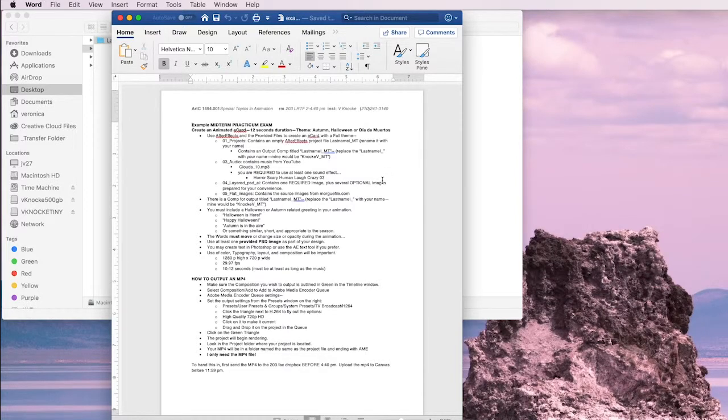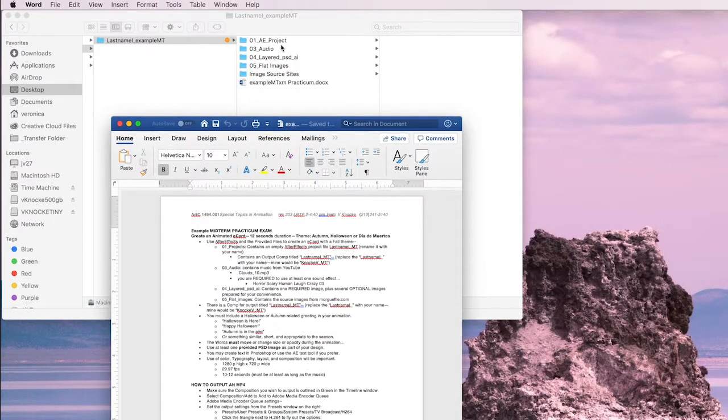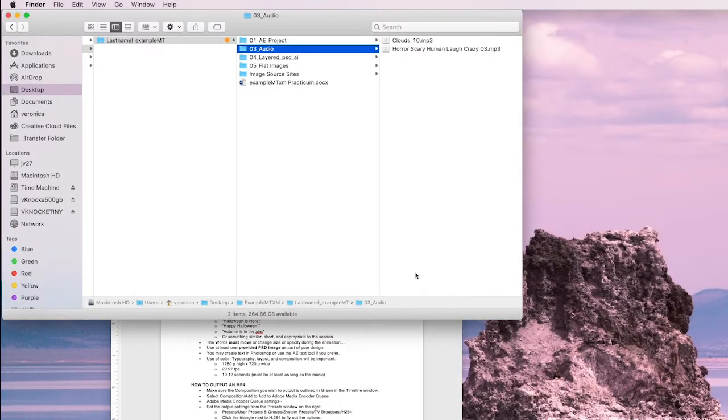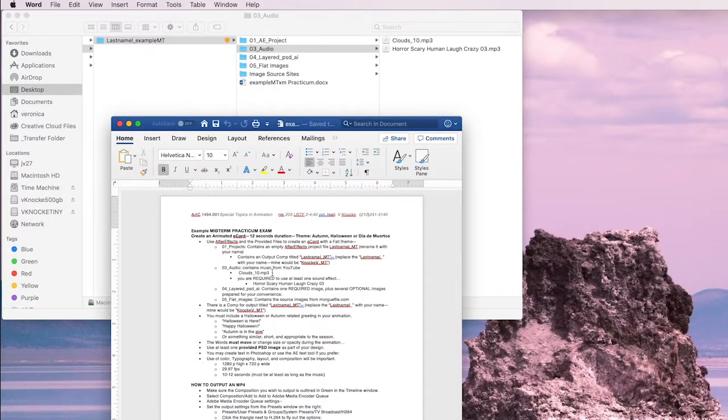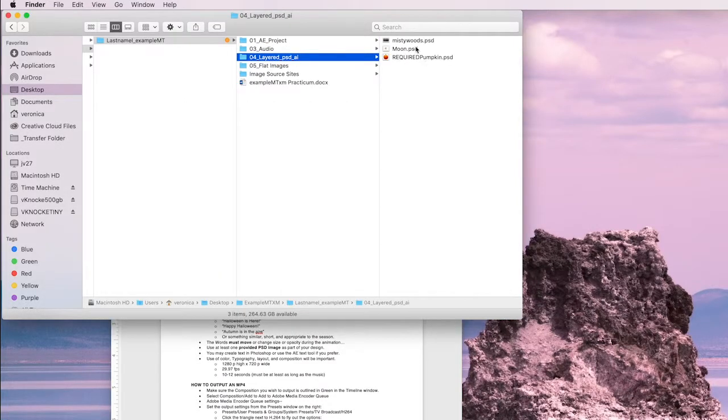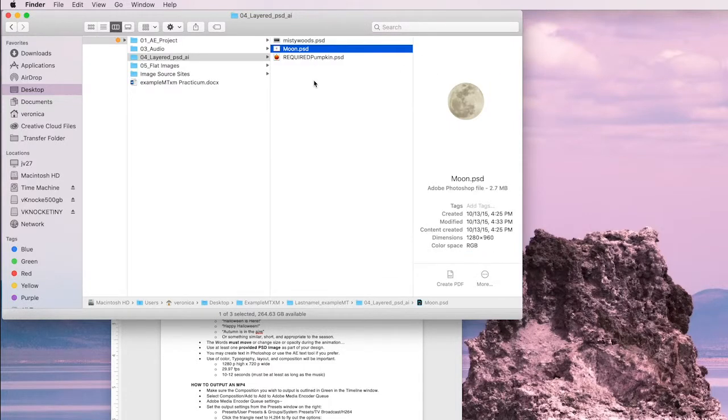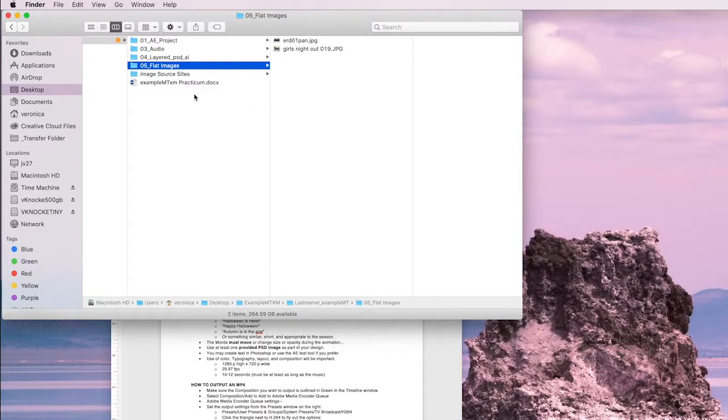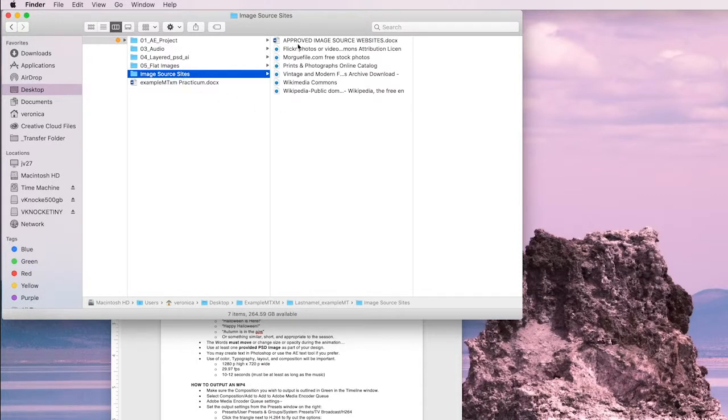So I've got my After Effects project file that's going to be in the project folder. I've got audio, which is clouds, which is music, and then I've got a scary sounding laugh. I've got a required pumpkin in the PSD, and then I've got Misty Woods, which can be my background, and a moon, and then flat images, what I've used to get those pictures, and then image source sites. You would be able to choose something from the org file.